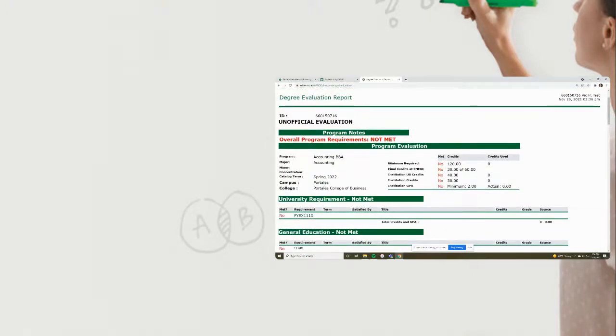The minimum hours required for a degree at Eastern New Mexico University is at least 120 credit hours. The final credit hours at ENMU, this is very important for transfer students. Out of your last 60 credit hours, 30 of them have to be ENMU Portales classes. The institutional UD, that stands for upper division. You need 40 hours of upper division, which are 300 and 400 level classes.